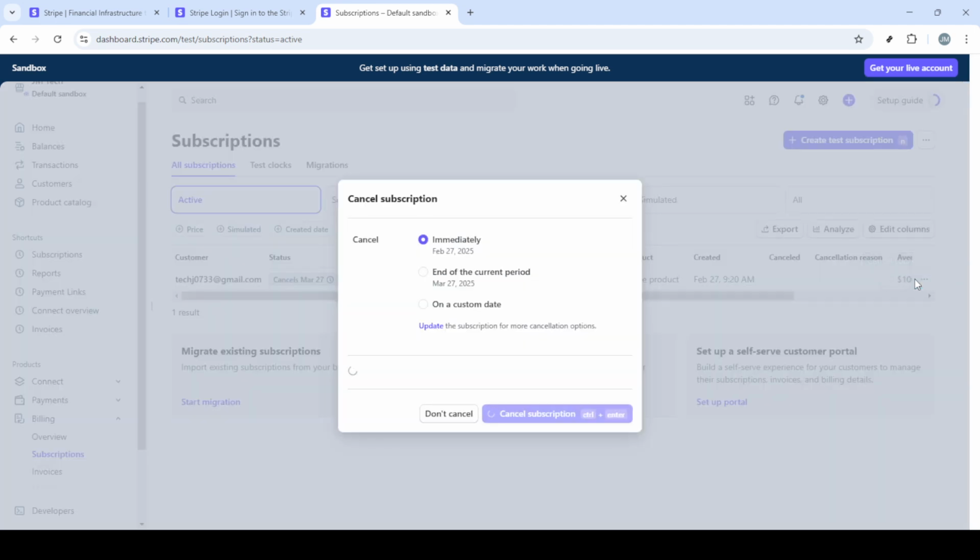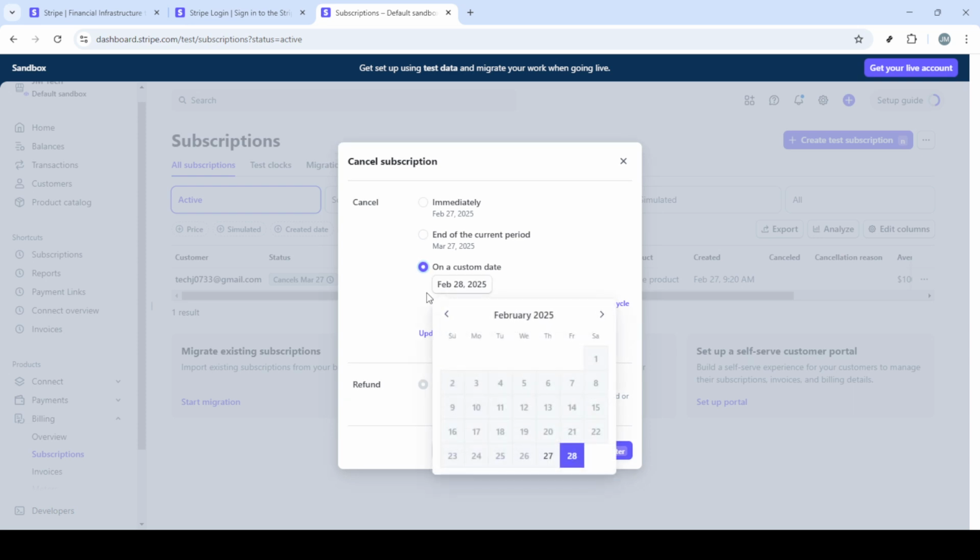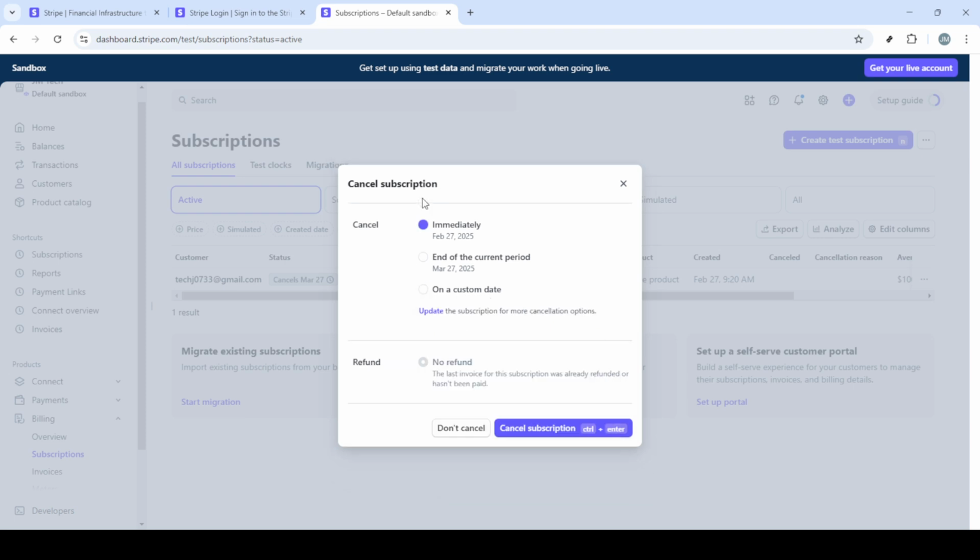Now find the specific customer whose subscription you want to cancel. An easy way to spot them is by using the search bar if you're dealing with a large list. Once you have identified the correct customer, look for the Cancel Subscription option. This is usually represented by an X icon, which you'll click to initiate the cancellation process.